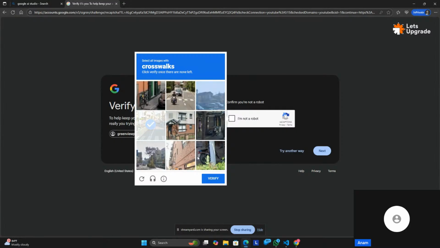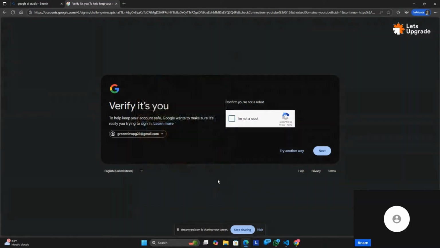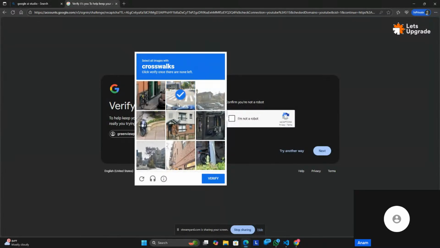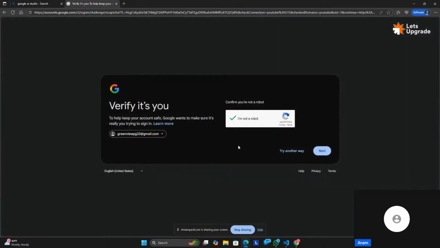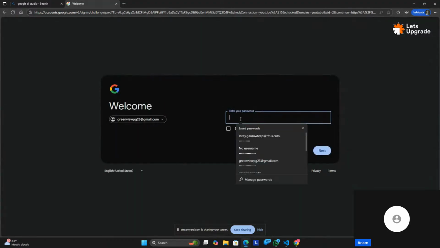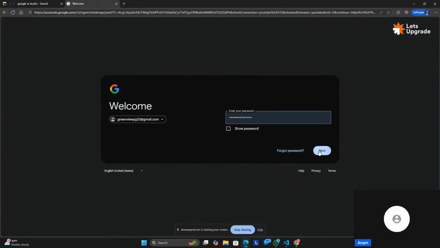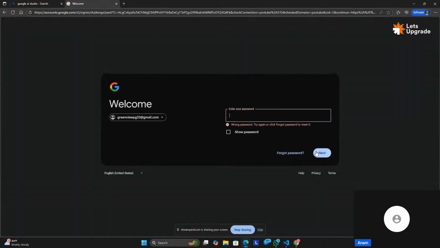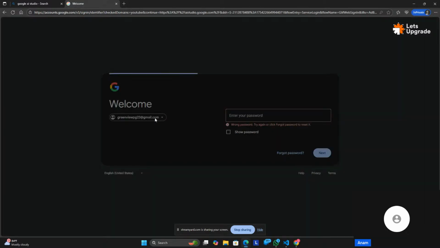Okay. All right. Cool. So we have just registered on Google. Enter our password. Let's try to see. Okay. Let me just use a different email ID then.